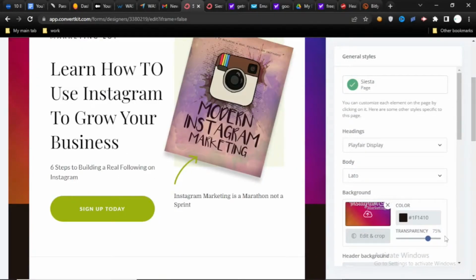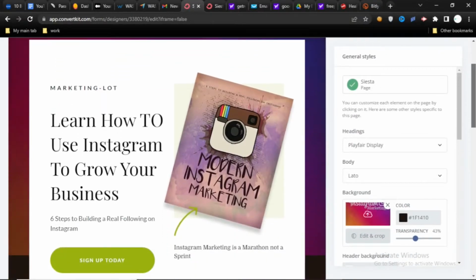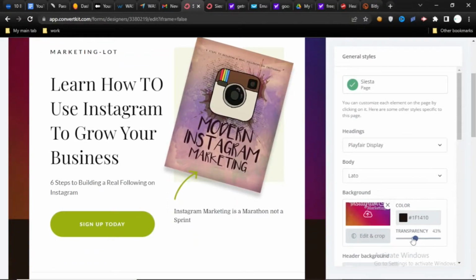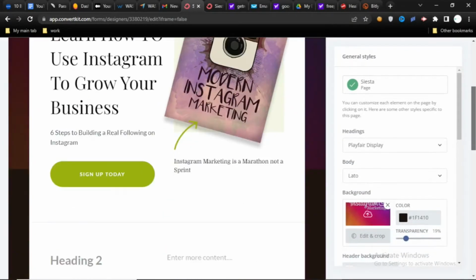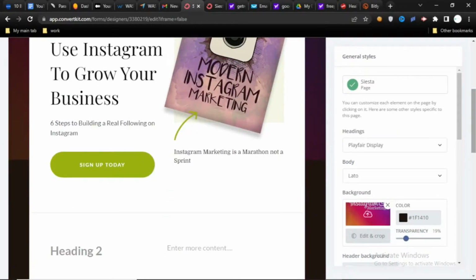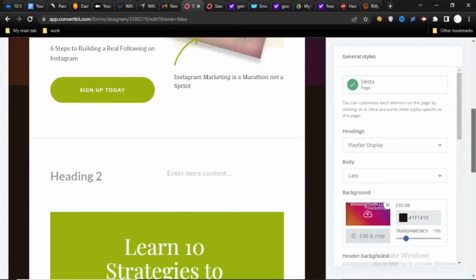Now you can reduce or increase the transparency or opacity of the image in the background, and you can take that as low as possible because you don't want it to distract your customers when they land on the page.